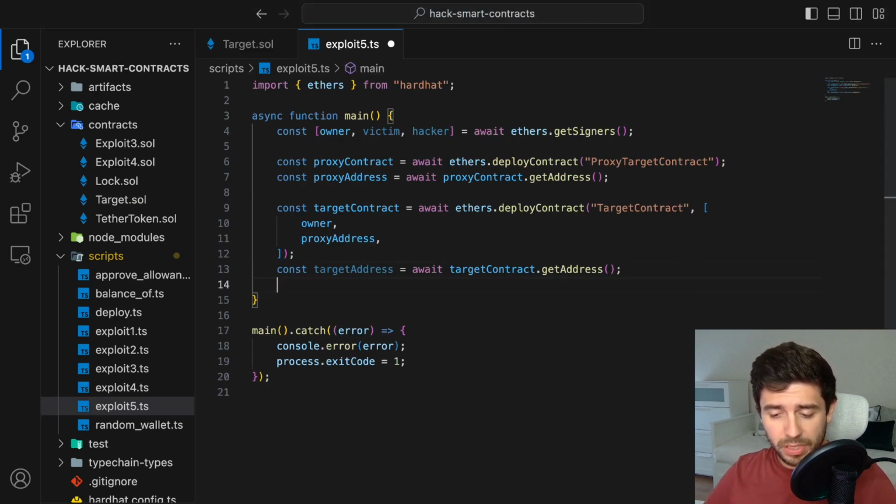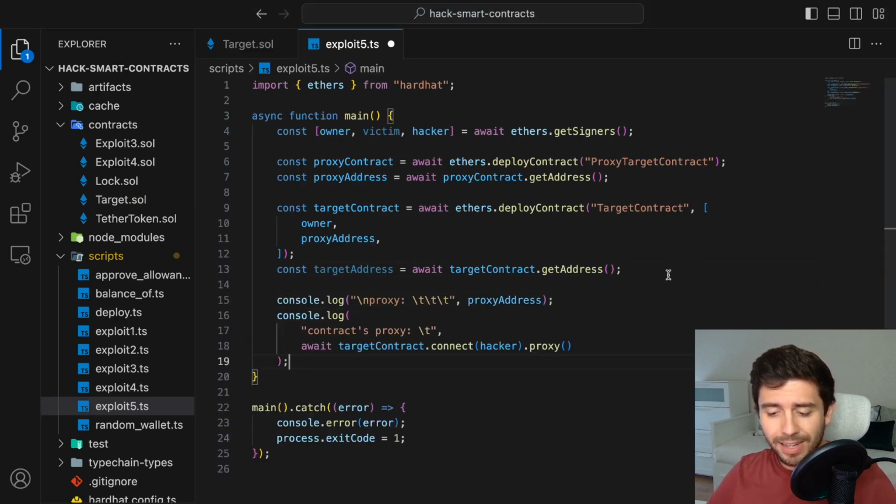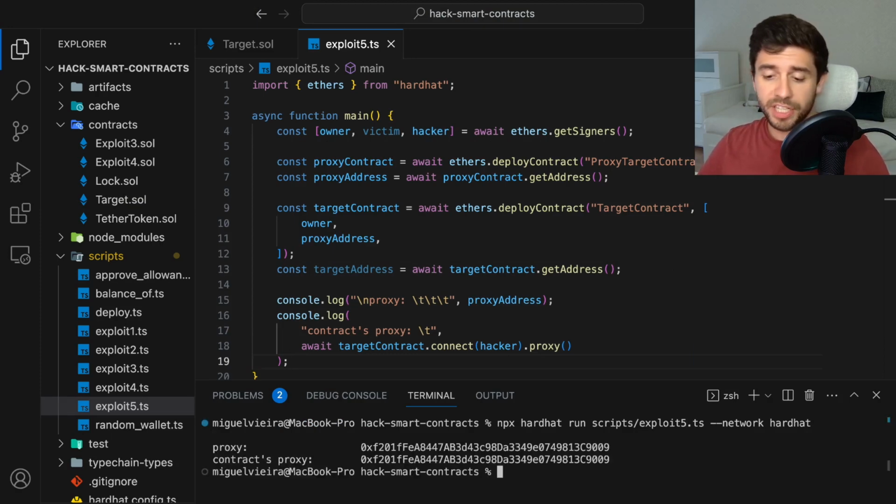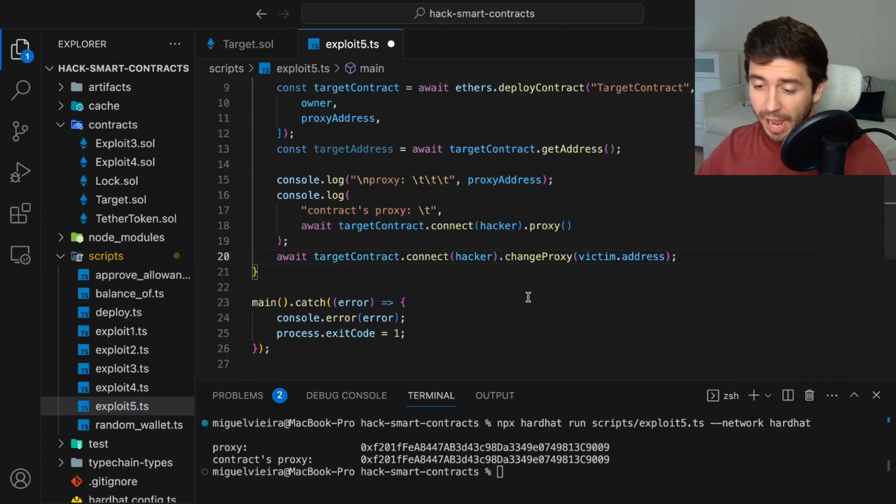Log the address of the proxy contract and the proxy variable inside the target contract. Then simply run the script. We can see that they have the same value, which is expected. Now, call the change proxy address from our target contract with a new random address, such as the victim's address, for example.